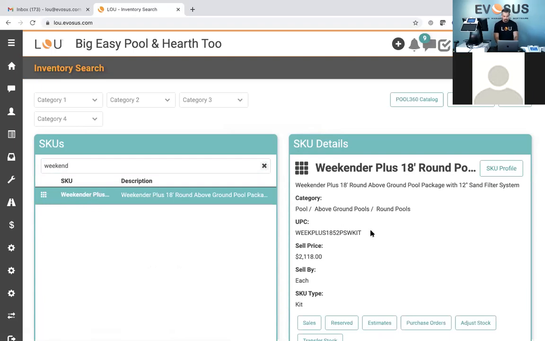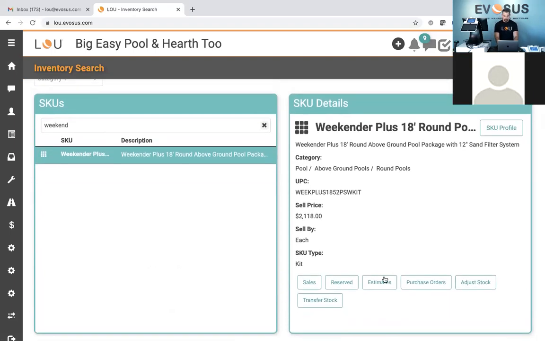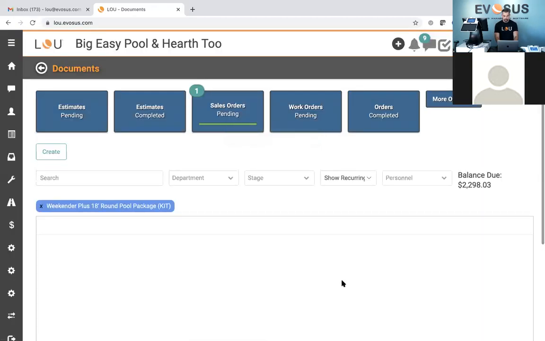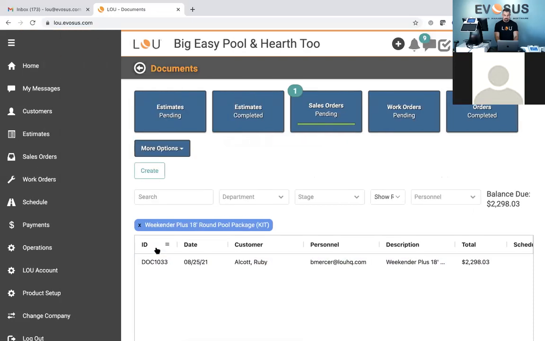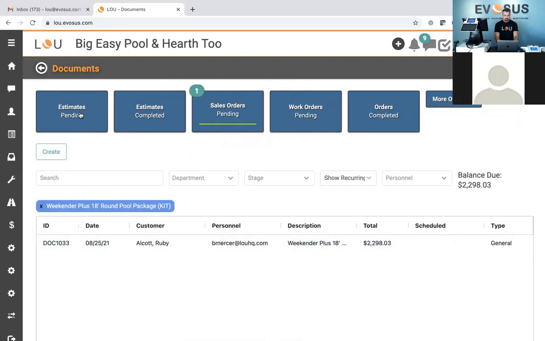We're going to take a look at this and see. So we moved it past an estimate, so it's not going to show there. Let's take a look at reserved. There it is. So this is our reserved list. This shows that Ruby has one of these reserved on a sales order, and it's not fully out of stock. That'll get taken out of stock once it's invoiced, but this is a great separate bucket to help you organize and manage your inventory in your shop.